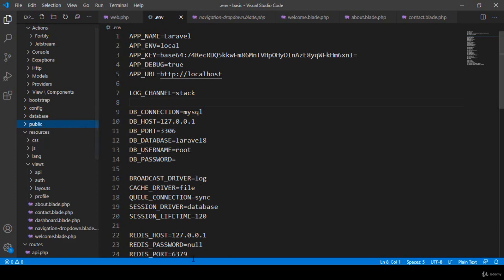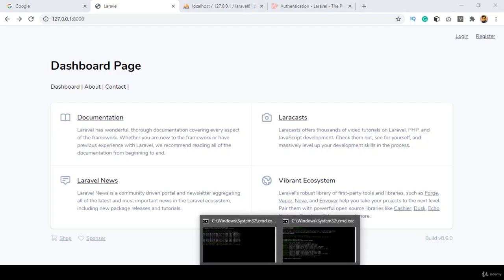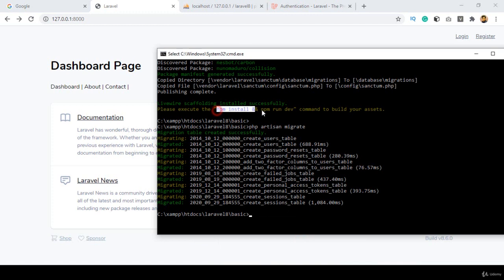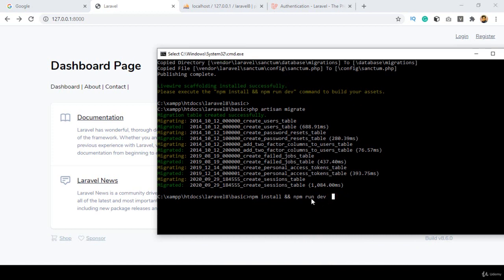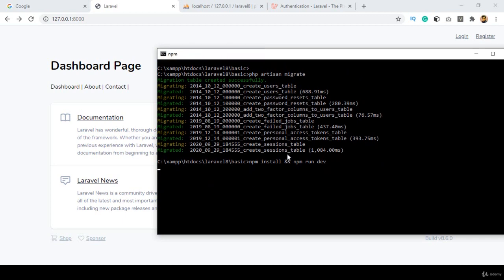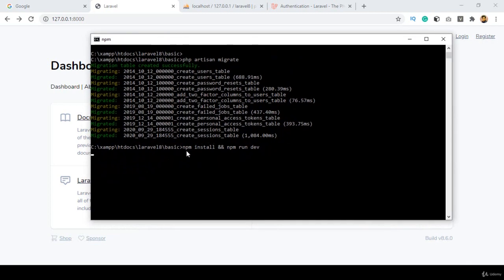Okay, so right now I also want to install it. If you want to install it, I simply copy it, and now I paste it here: npm install and npm run dev. After that I click enter. So now, friend, it will download all our npm packages. It may take a little time, so you have to wait for it. That is the main process you have to follow to install the default authentication system in Laravel.